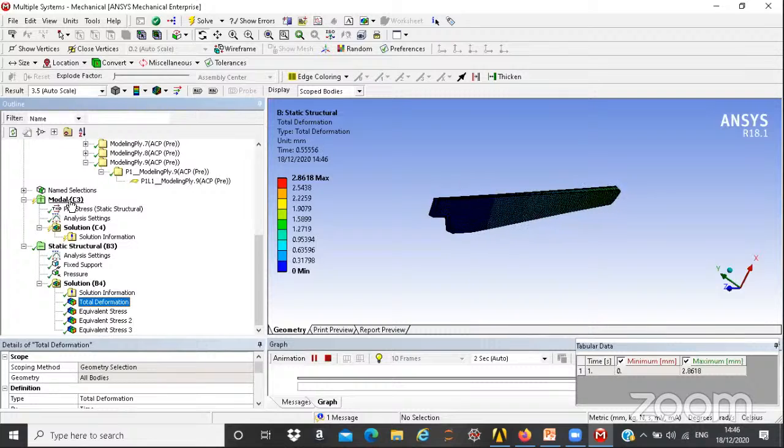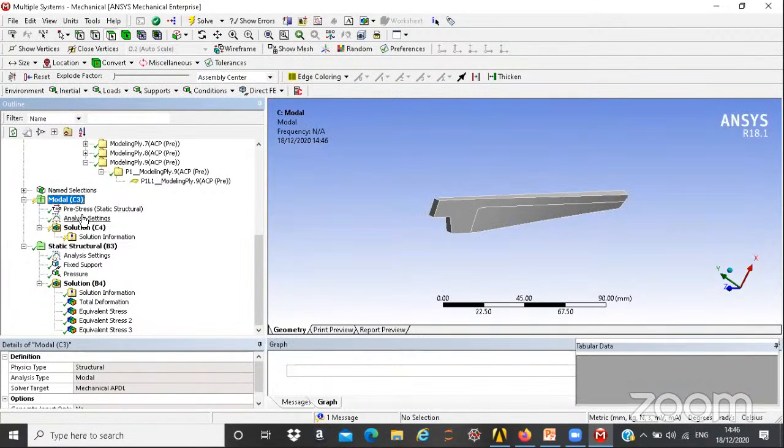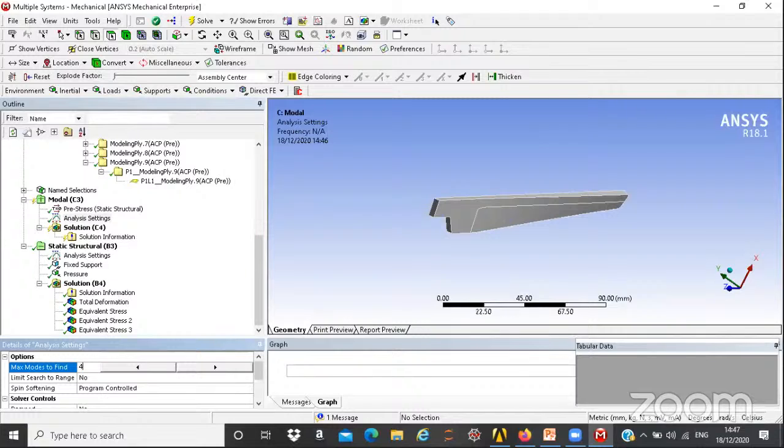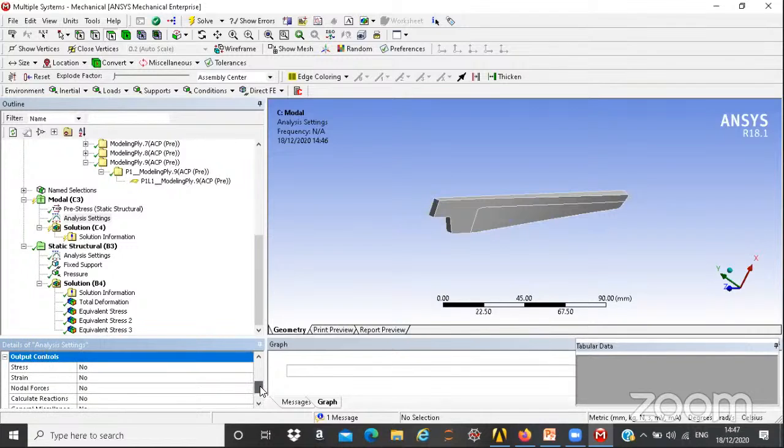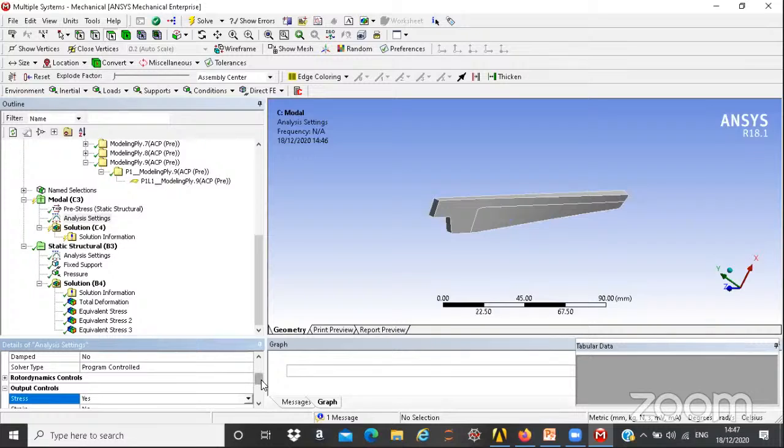the mode. For that, click on model, here analysis system, you will find the analysis system, click on this. Here you can see maximum modes to find. You can choose your number of modes. I will give here 4 modes. We'll see the controls, output controls. The natural frequency is based on stress and strain, so I'm going to give stress and strain yes here. Now click on solve.